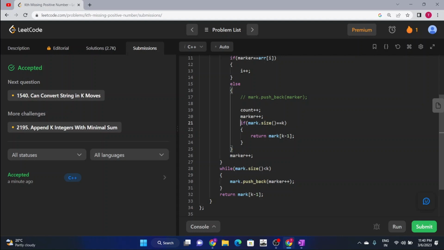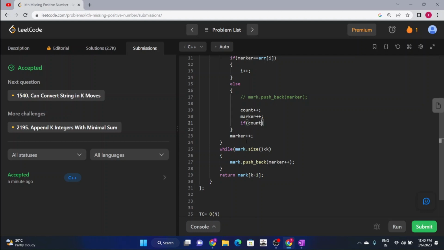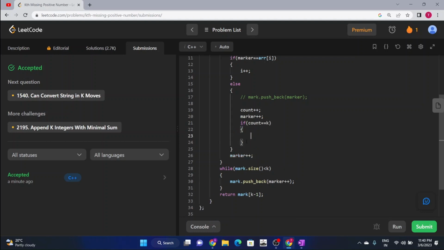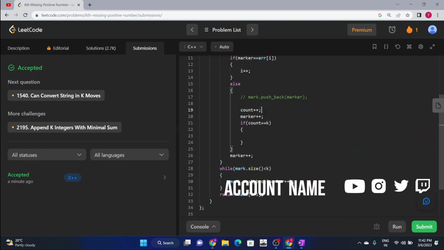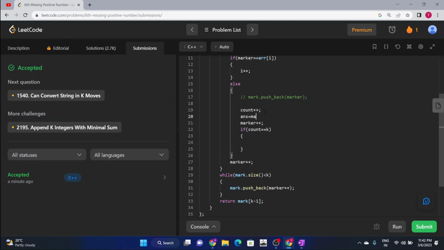Now here, if condition, if count is equal to k, it means we have counted the kth value, then we will just return that marker. Now we will simply add a missing value in the answer variable. Answer here is marker, right? Marker value will be stored in this answer, and then marker value will be increased. Now we will check if the counter is equal to k, it means we need to return the answer, right? This answer we need to return.